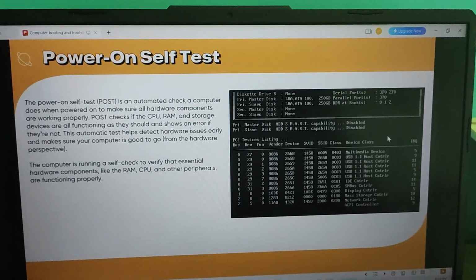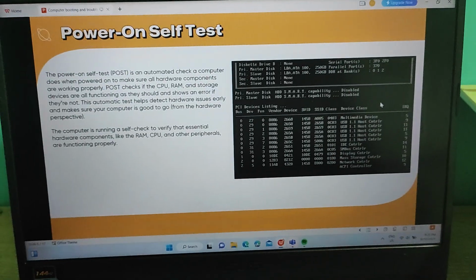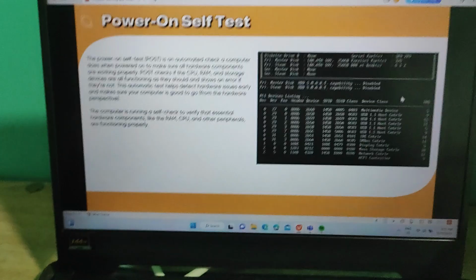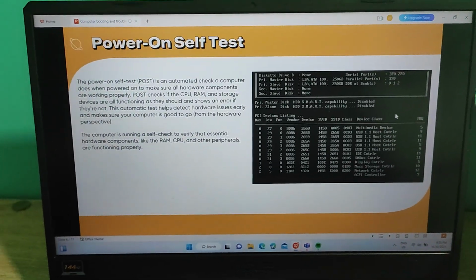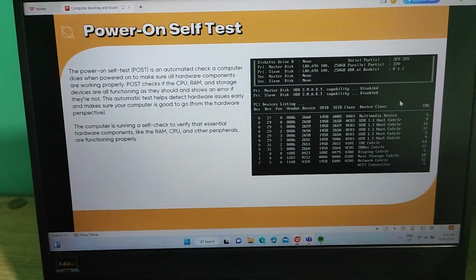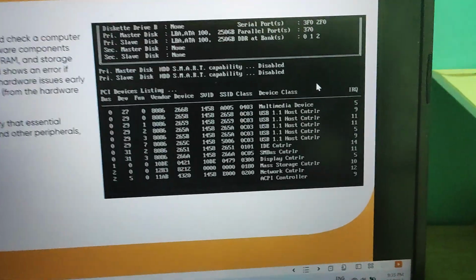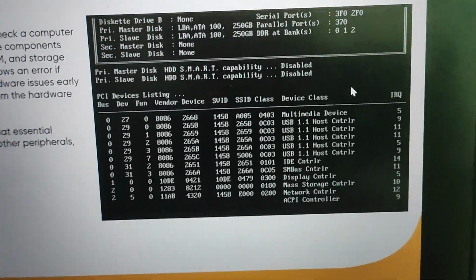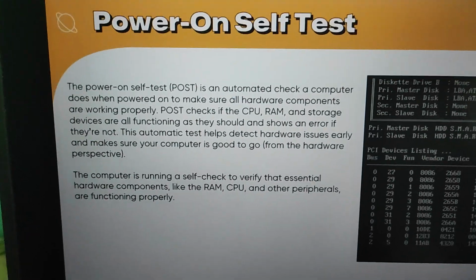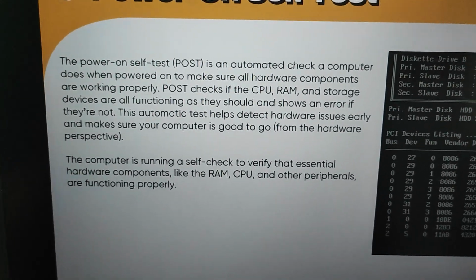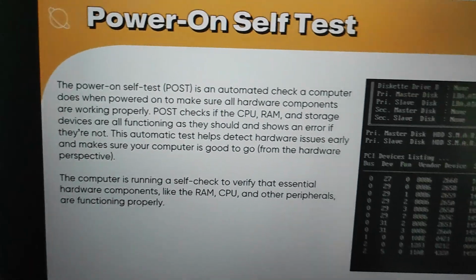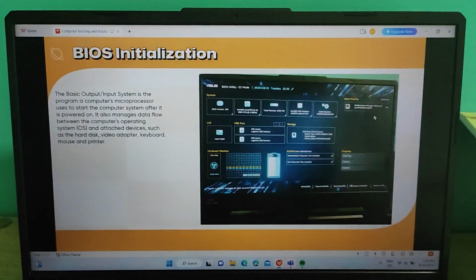Now for the power on self-test. Oftentimes in Windows or OS, and particularly on computers and not laptops, users may see this on the screen here. This is what we call POST. You may be willing to read this for yourself later on. Now for the next slide.